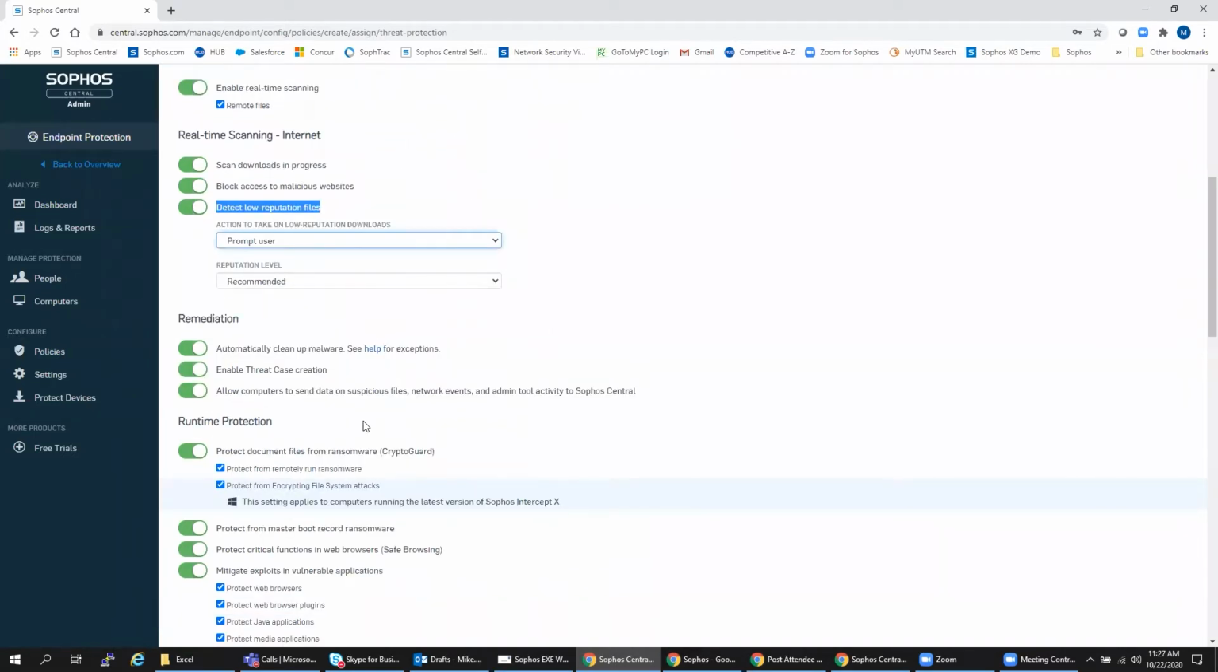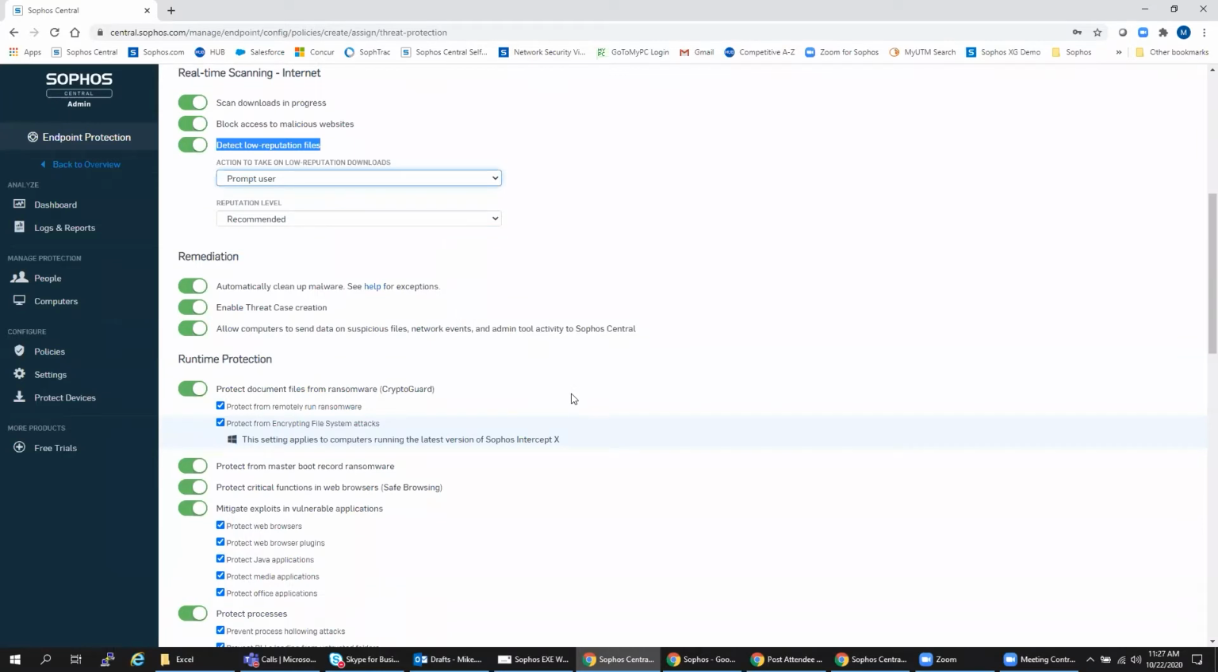Now, the next couple of things we're going to talk about, we'll really start getting into the meat of some of the advanced features we have with our Intercept X with EDR product. One of those features is designed specifically to help protect against ransomware. Now, obviously, Sophos is not the only company that can help protect against ransomware attacks.